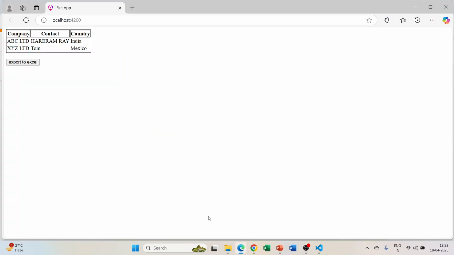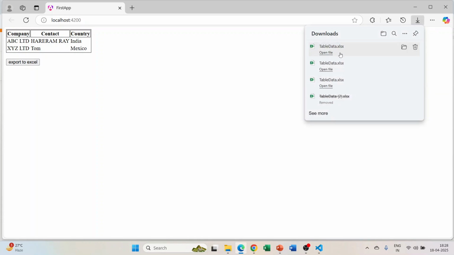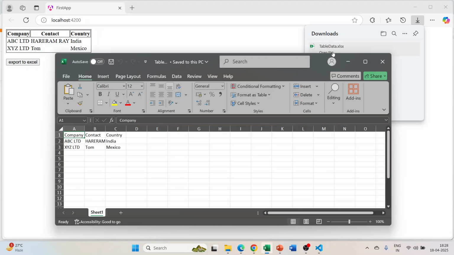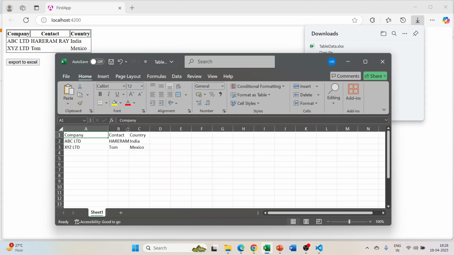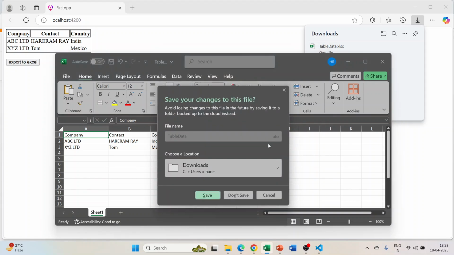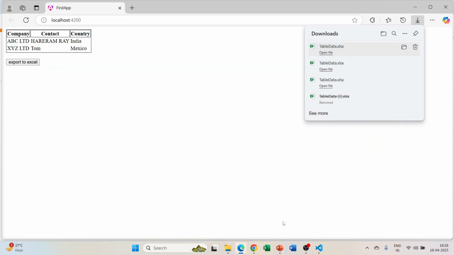So first we will see the demo, and this is our application running on localhost 4200. We'll click export to Excel and our data is exported. We'll open this, and this is our data. This is company, this is contact, and this is country. Now we'll look into the code.